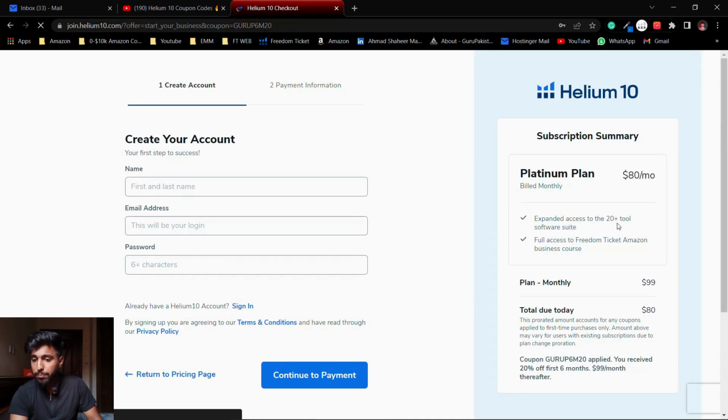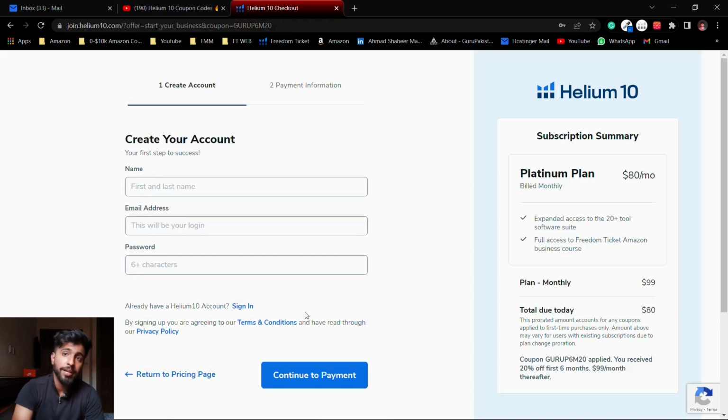Here you can see the Platinum plan is about $80, but the actual price is about $99. So after 20% off it will be about $80. Here you can see the coupon has been applied, you have received 20% off. In order to complete everything, create your account. Click here to add your first and last name, then your email, then your password, and then click on continue to payment to add your credit card information and get the Helium 10 Platinum plan.